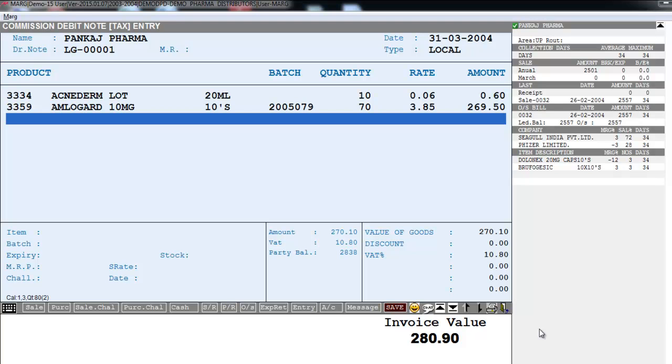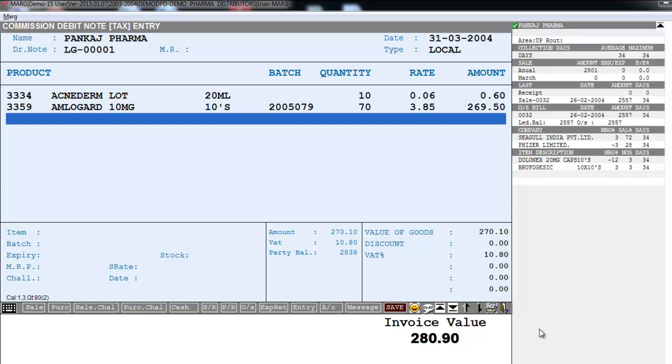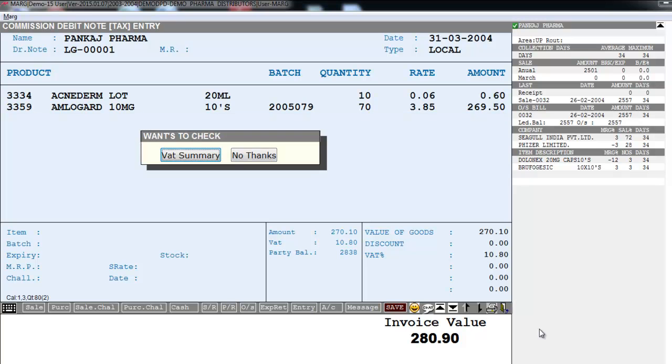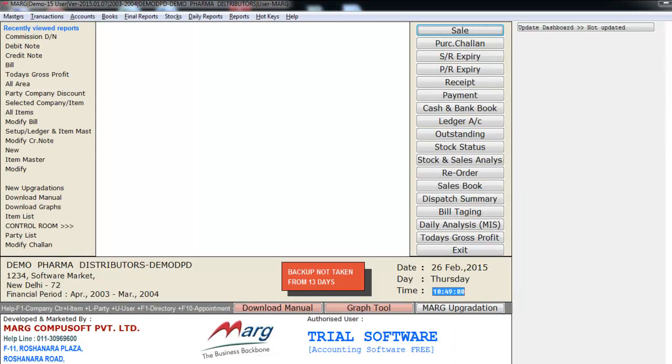So in this way, you can make the sale price difference commission debit note in Marg software. So friends, in this tutorial you have seen how to use the price difference sale option. Thank you.